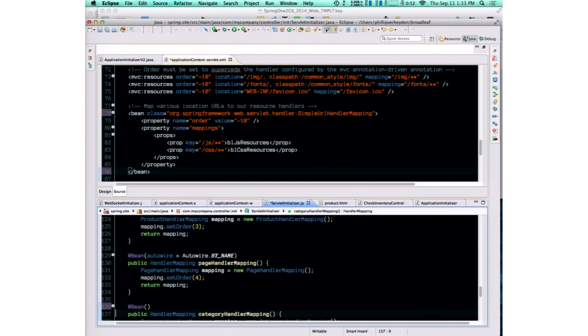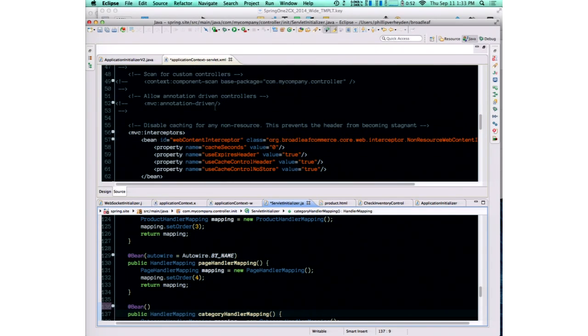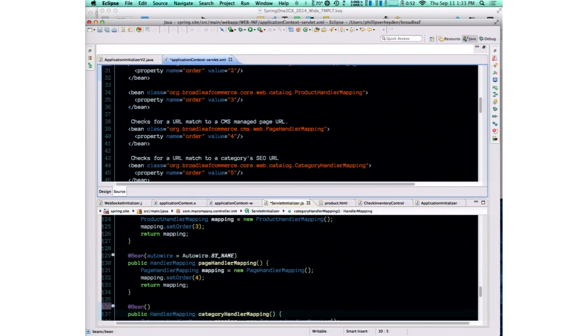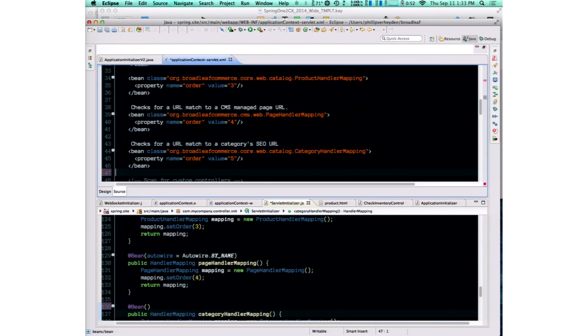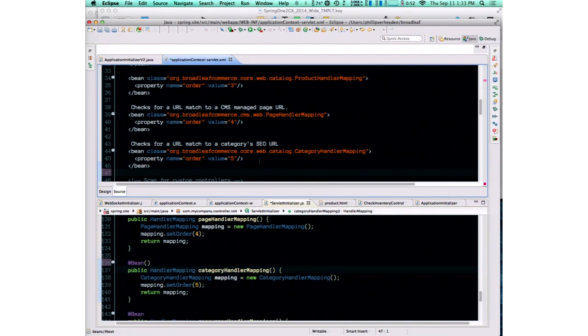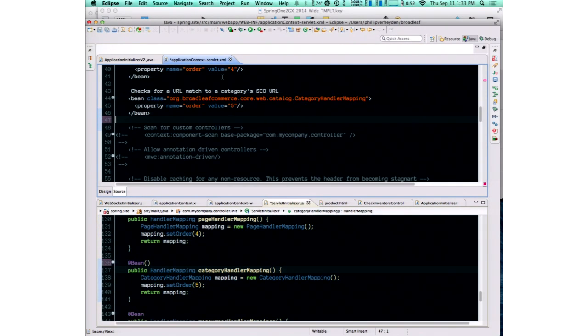Okay. And then I'm going through and setting up my different beans for page handler mappings, for different handler mappings that we use in Broadleaf. So page handler mappings, category handler mapping, product handler mapping, that kind of stuff. Okay, so that's cool.